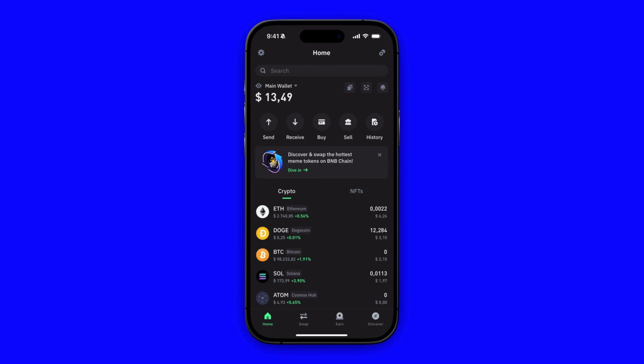In this video, I will show you how to send Solana from Coinbase to Trust Wallet. So let's start off from our Trust Wallet app. And in here we're going to click on Receive.